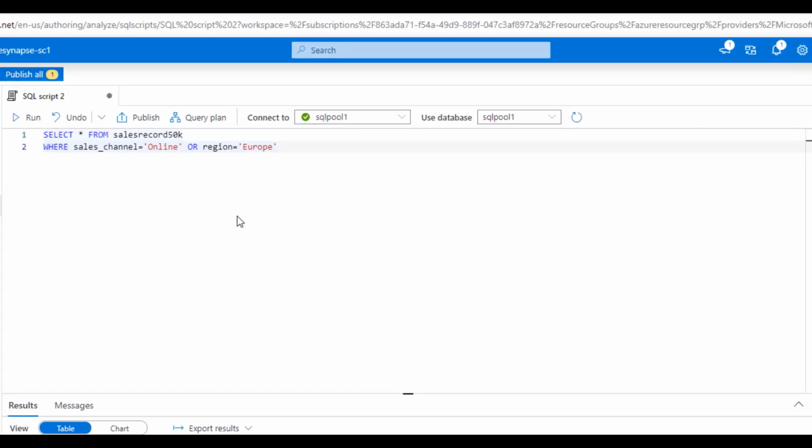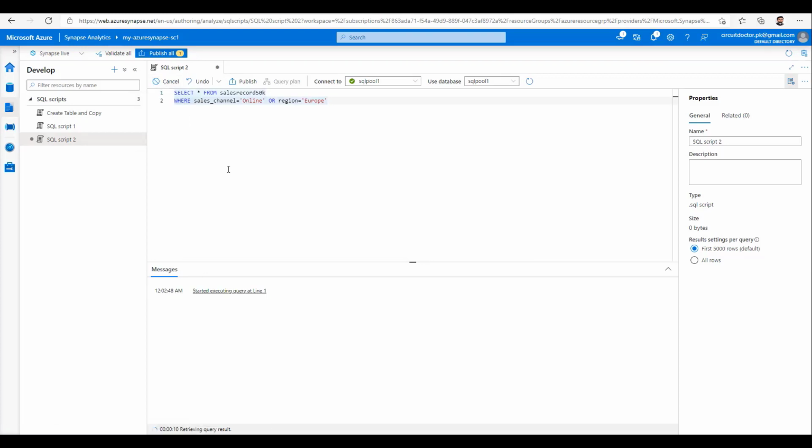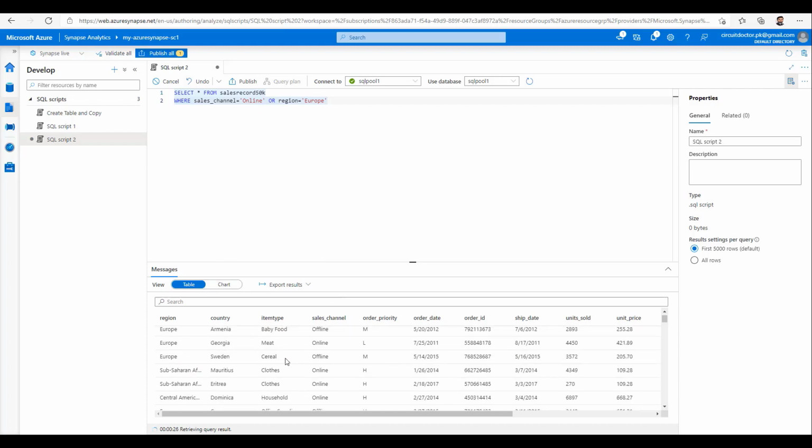This statement basically says that select all from the sales record database table for the condition where either the sales channel is online or the region is Europe, which means that any row having any of the two conditions true will be shown to us in the output. Let's run this query. Alright, so you can see over here that for this case you have the sales channel as online selected for us and the region is all where it is Europe.